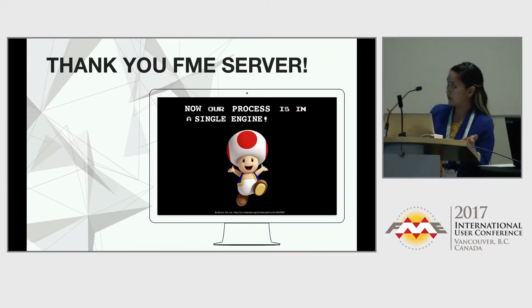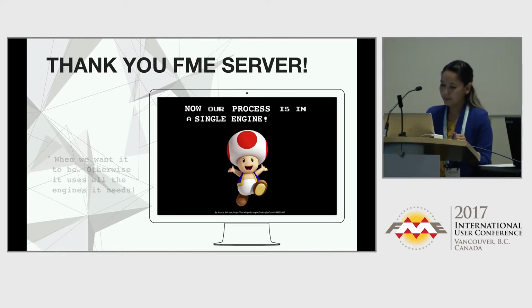So Toadstool is very happy about that. Yay, our FME process is now in a single engine. But the nice thing is that you have a choice. If you set it to no, you can also just use however many engines you need and process things in parallel.